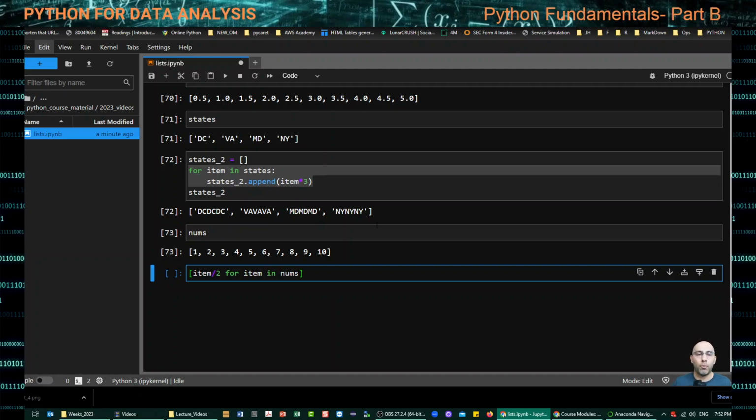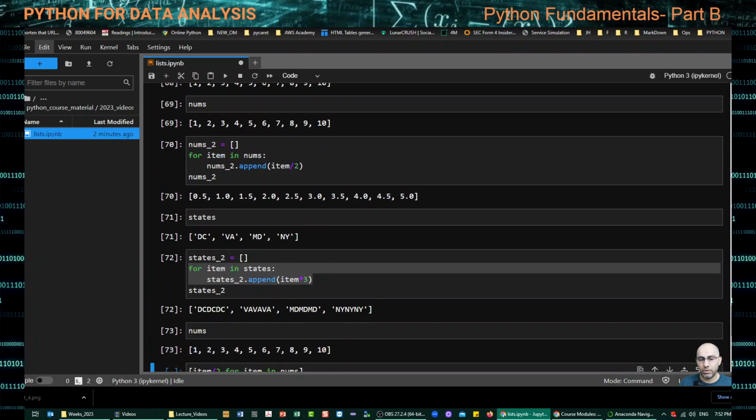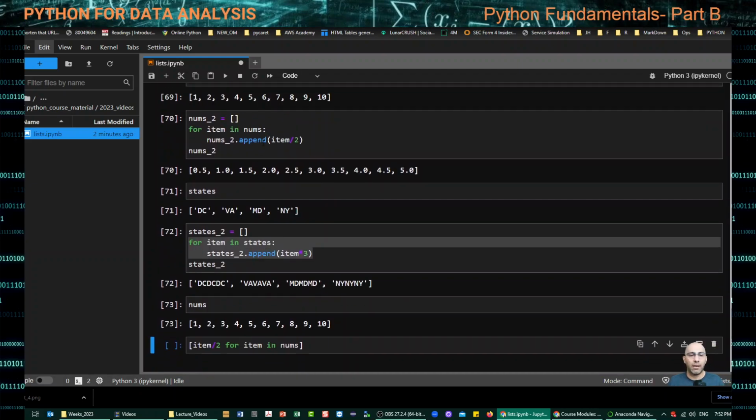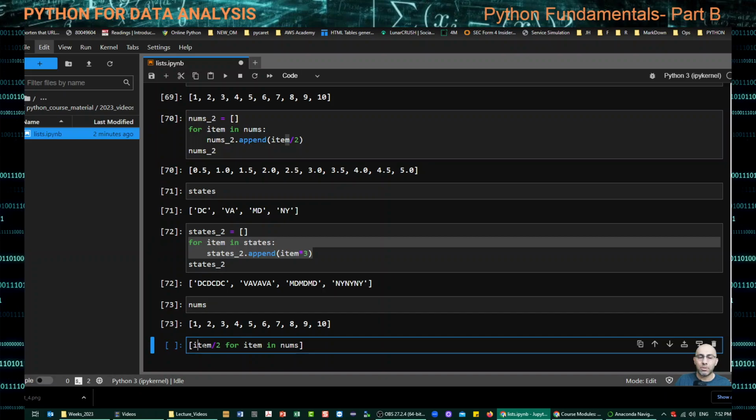All right, let me go back and compare this with what we have on the screen right here. Oh, there we go. See, this is one line. I did the same thing in 3 lines right here. First, I created an empty list and then looped through those items and used append to add those members. Instead of doing that, I'm saying this is a list. Its members are item divided by 2, but what is item? Item is each of the items in nums. What is nums? Nums is another list. So I'm creating one list from another list.